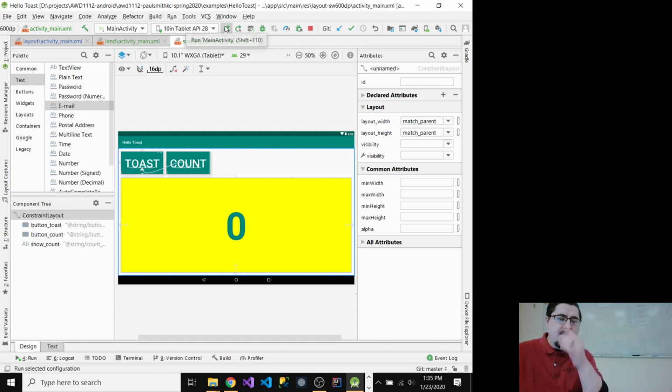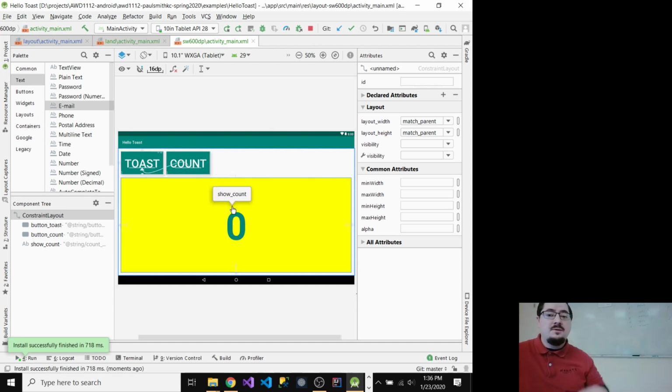Now, if I run this on a 10-inch tablet, as is, again, the last thing I changed is 200 SP. I'm going to run this on a tablet. Where's my VM?